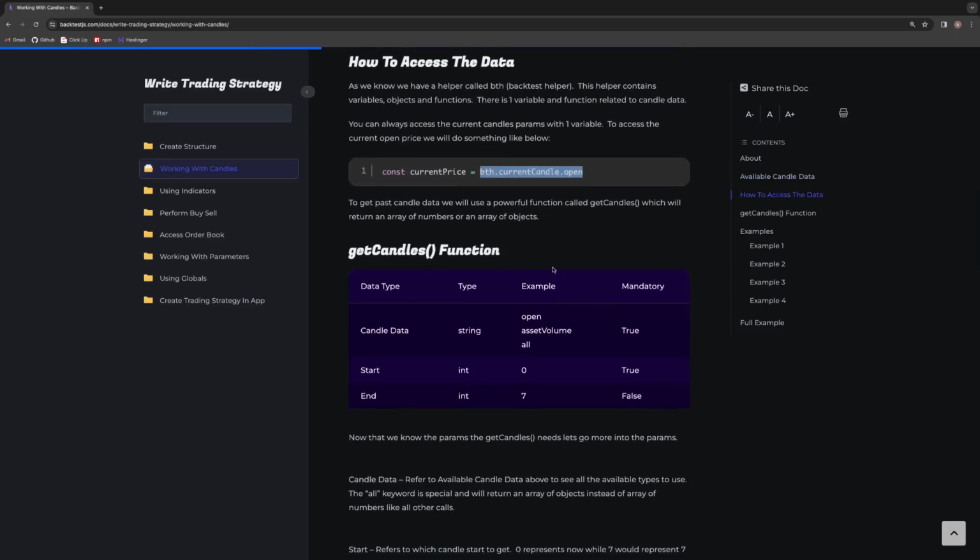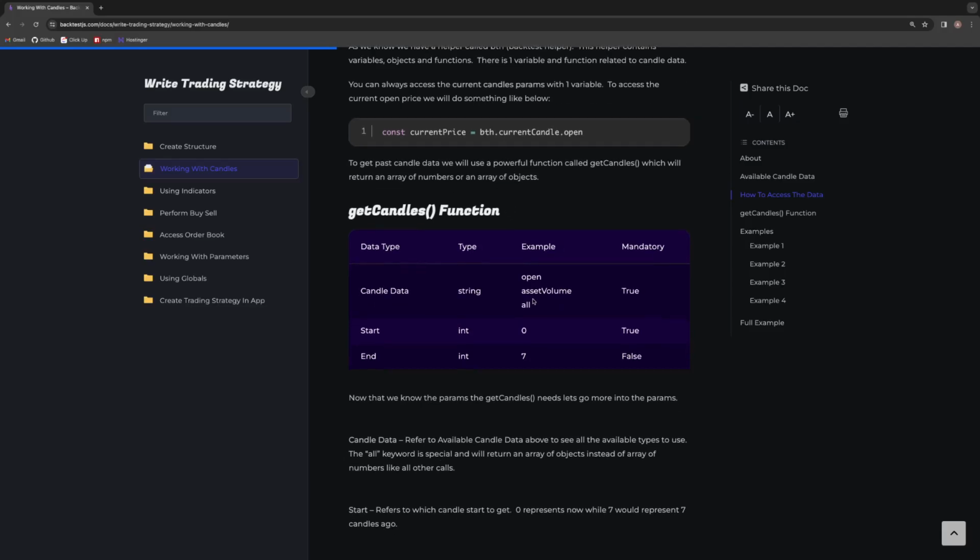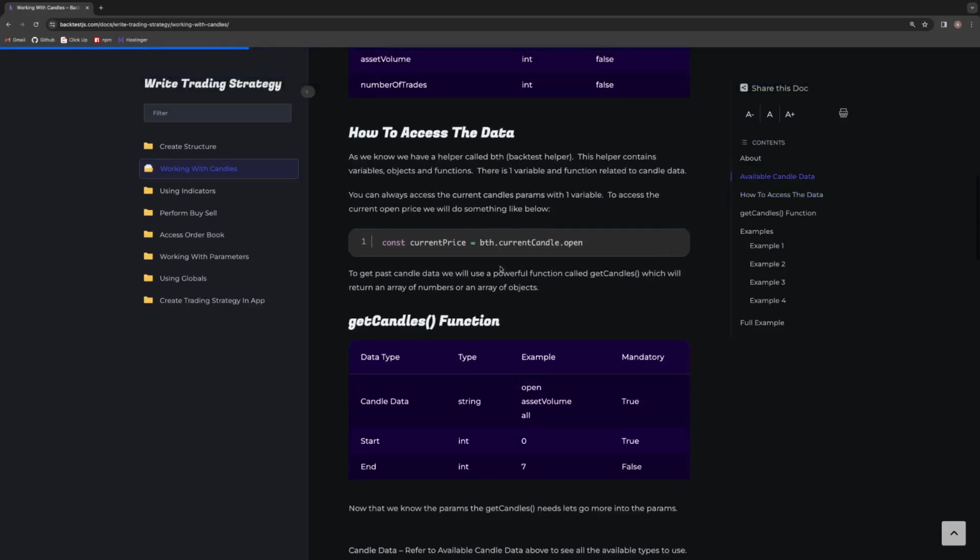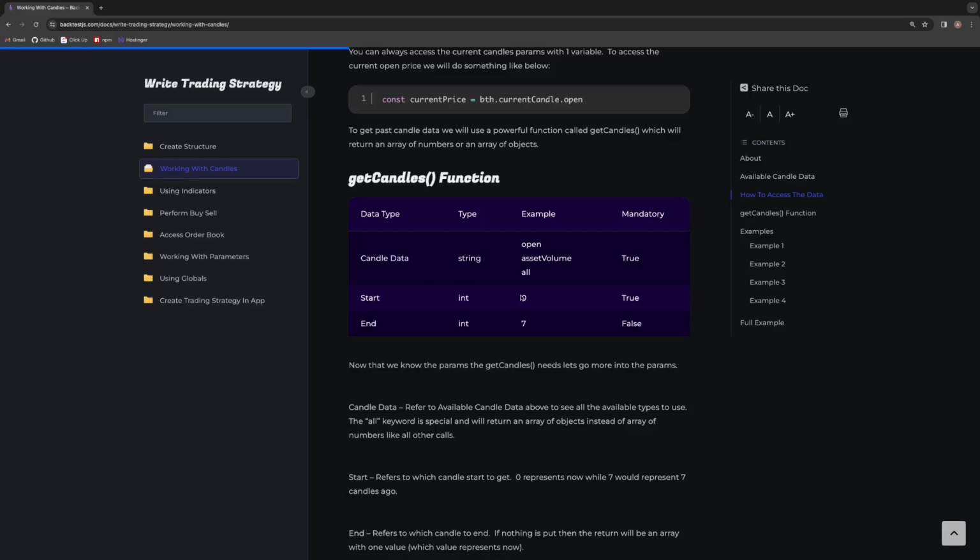Okay. The other way to call the candles, other than the variable, is the function. So we have this getCandles function. The function itself has 3 parameters, of which 2 are mandatory. The first parameter is a string, and it's what candle data you want. You have the open, the close, all the things that are described here. Our second parameter is start. In our example, we chose 0, which would be the candle right now. Of course, if we chose 5, it's 5 candles ago. And in end, we chose 7. So in our example of 0 and 7, we will get back 7 candles, starting from right now.